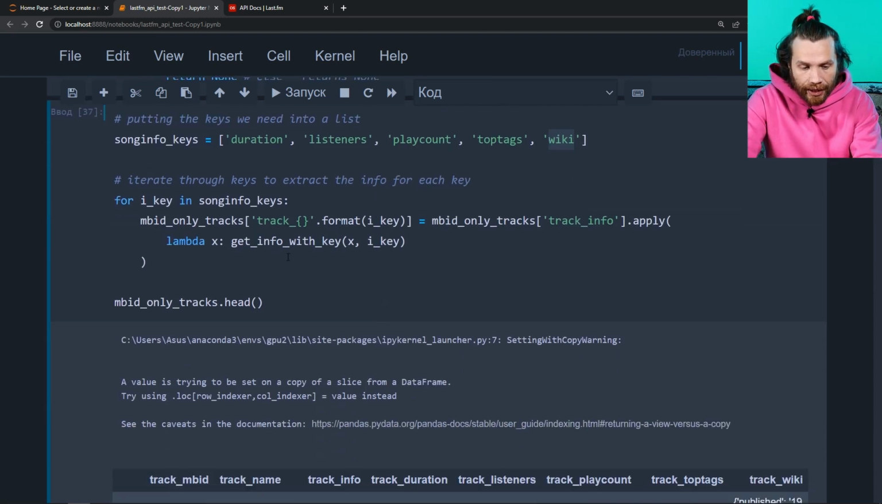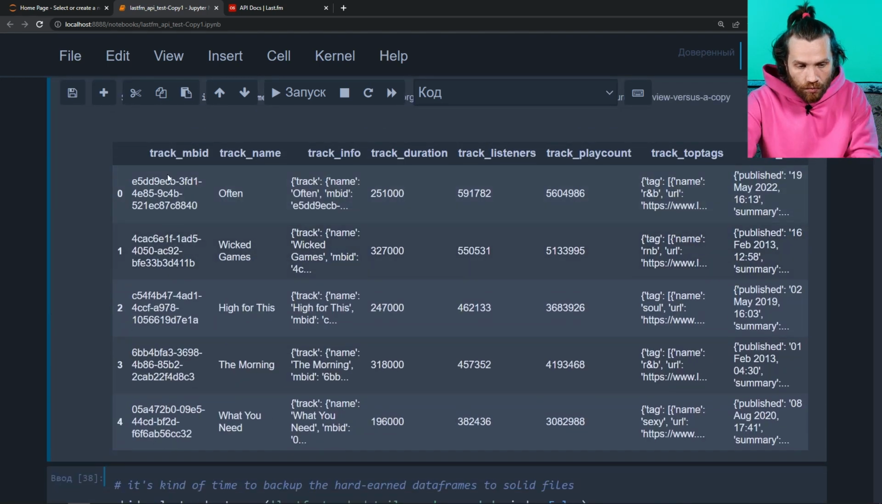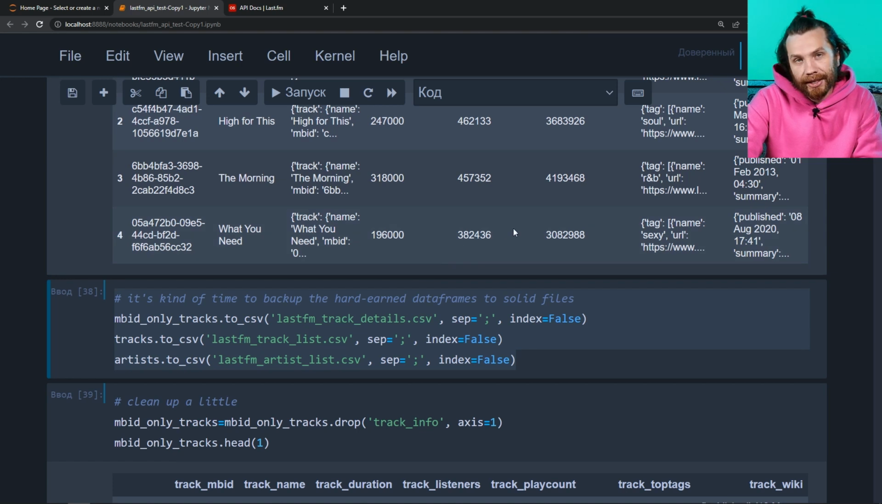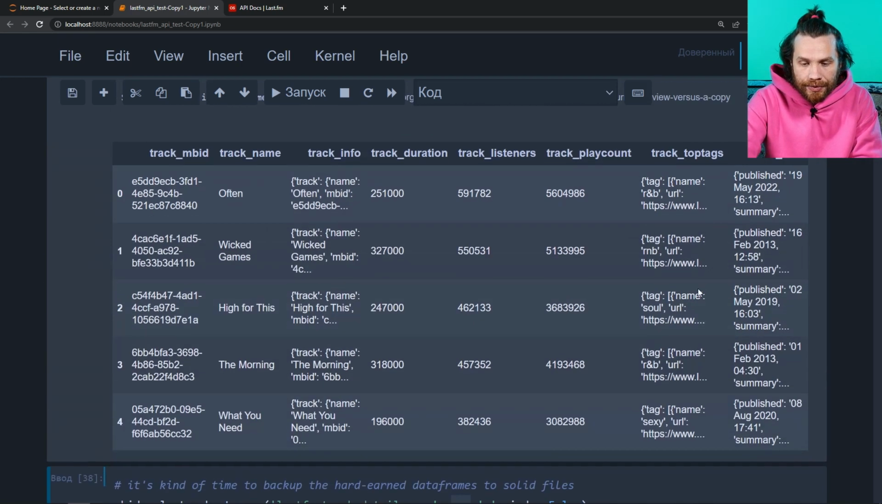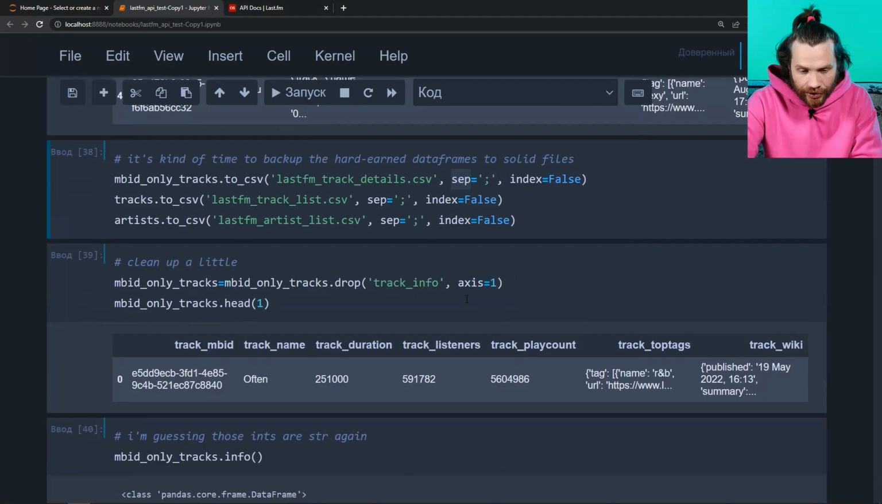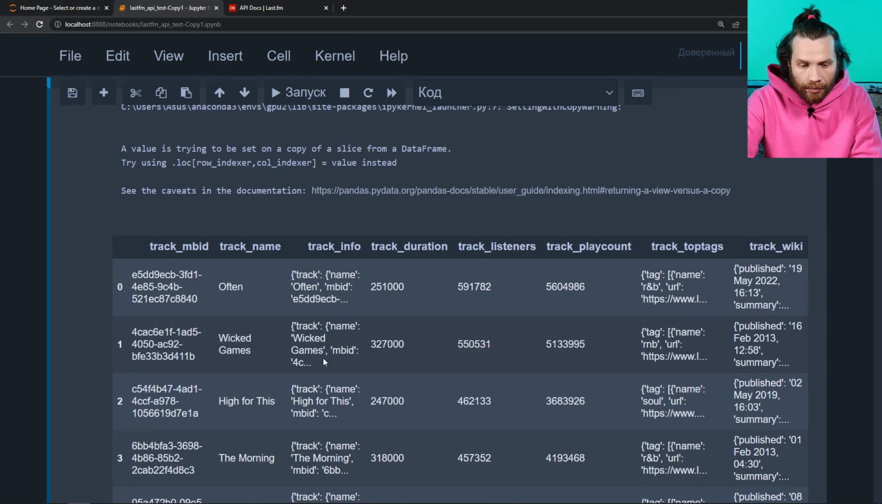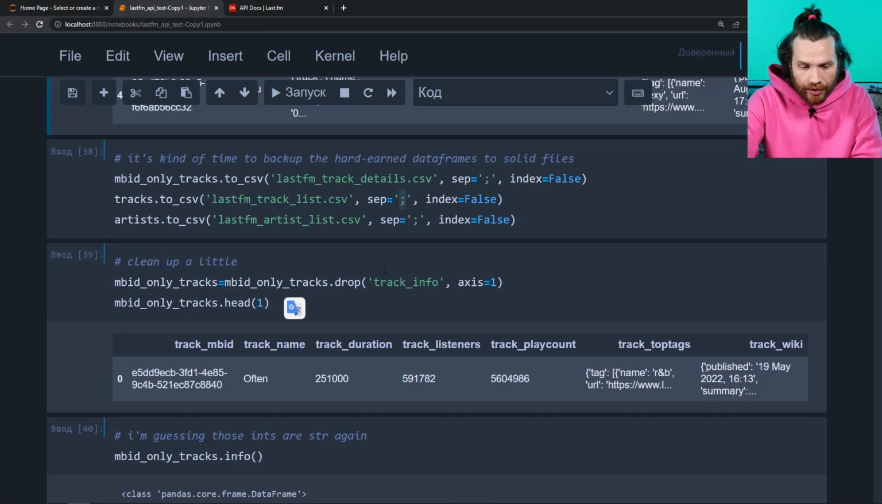We're pulling that, putting it in a table. So boom, there it is. There's the entire data set. Let's save that to a CSV file in case we need that, and use the semicolon as a separator because there's a bunch of commas there. We can't use comma separation. We don't need the track info column anymore. We got the information from there, so delete it.